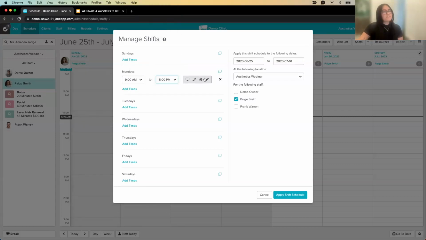In the box next to the time, we have some options here. If you need to select a room, you can choose that from the drop-down menu, and then you can set your booking options. You can change that to contact us to book or just fully bookable online. So I want her shifts to be bookable. Once I've done that, right above the X, I can copy her shifts.